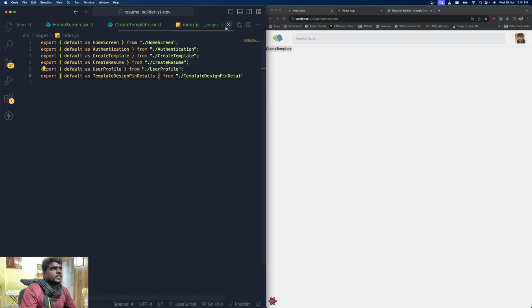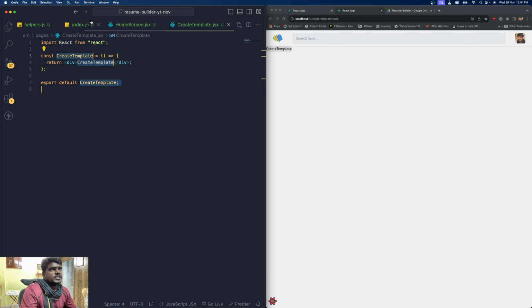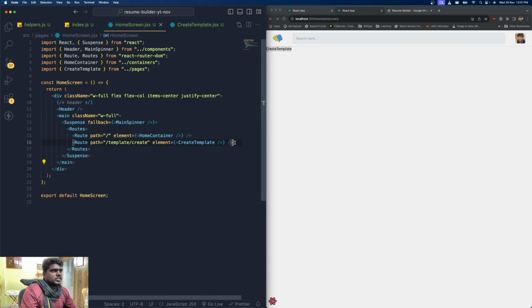All right, so now everything is being exported, and now let's jump into the home screen. So this is for create template route, save changes. For profile, the route should be profile, and I'm going to send the parameter as UID. This is a URL parameter, so add the colon right after the slash. We need to send the user ID so that we can fetch and display the user ID over there.